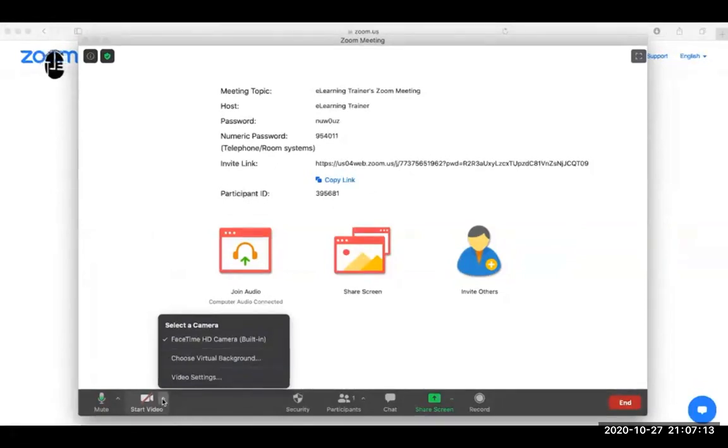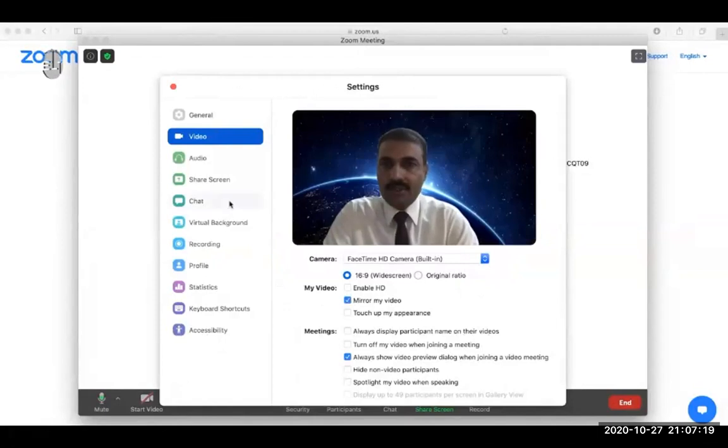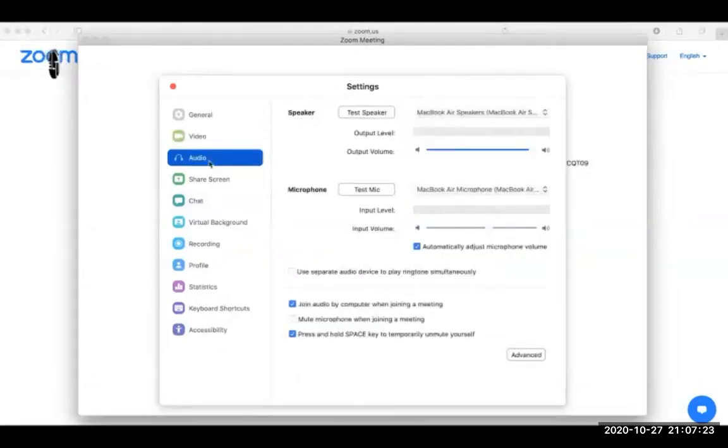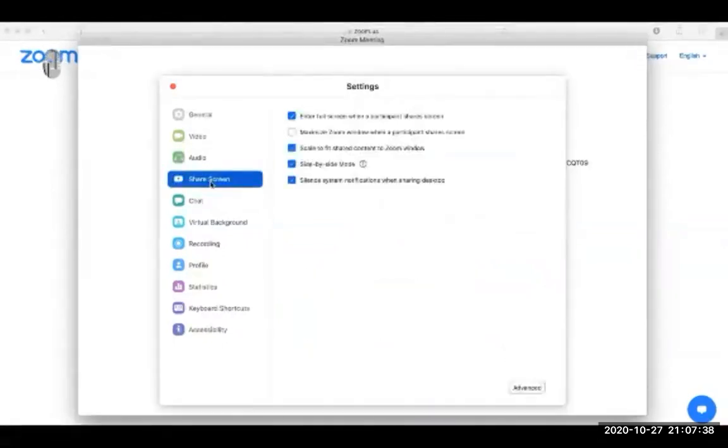We're going to explore all the options one by one. Click on video settings. In this area, other than video settings, you can find different options like audio, share screens, chat. All the customized property settings you can find over here, and you can do it by yourself as per your needs and requirements. For example, in audio, you can test a mic, you can test the speakers.